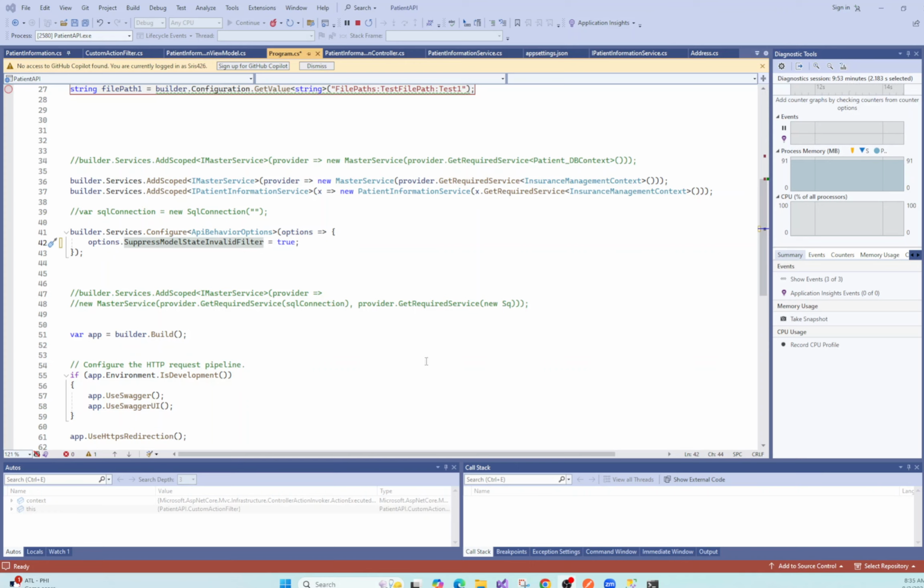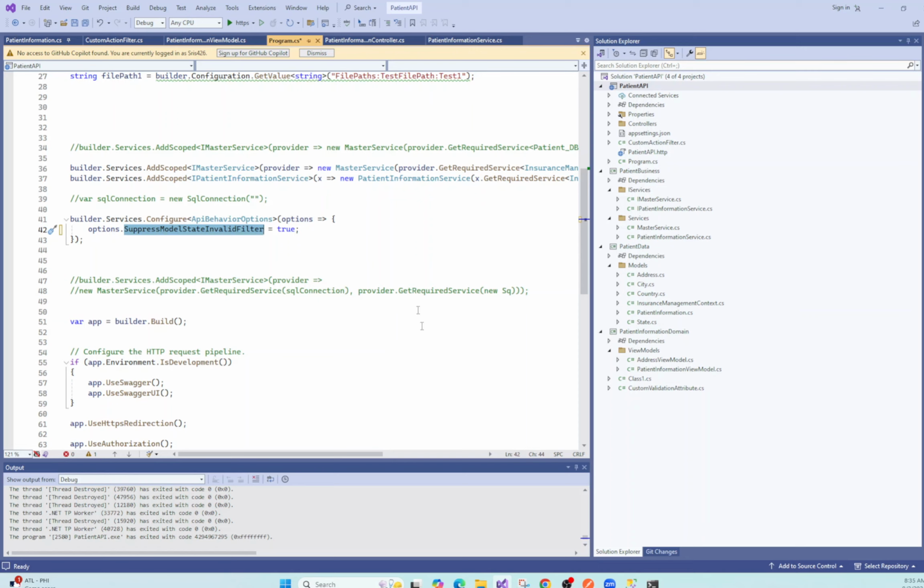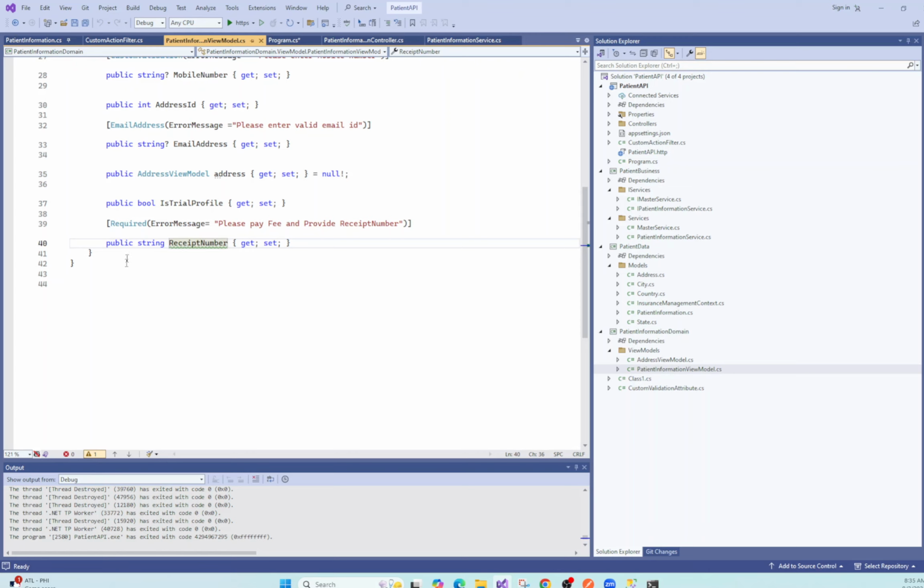Okay, so in yesterday's session, we have seen action filter, customizing action filter. Before that, I'll summarize yesterday's session. So we added a parameter called is trial profile. It's a Boolean value and the receipt number. And this receipt number, it is mandatory.